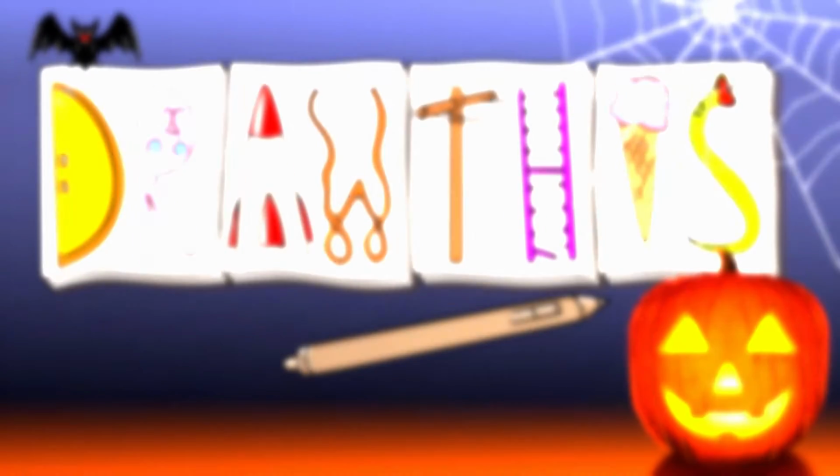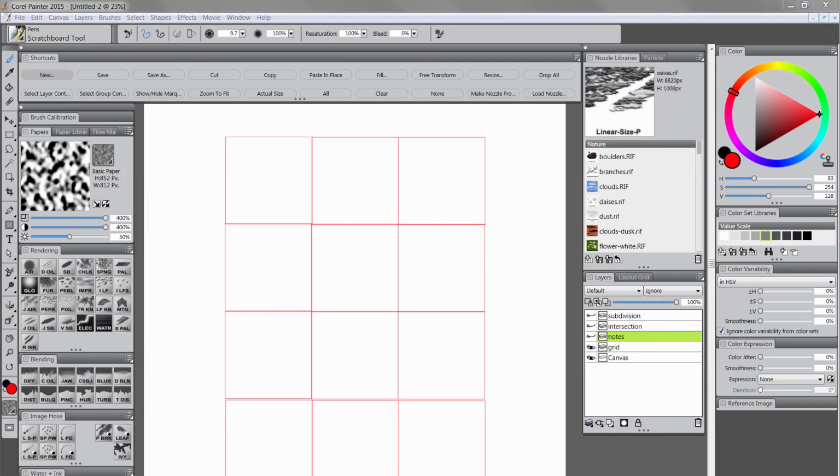I'm here in Corel Painter 2015, and what I have here is a grid, and this grid is going to help us draw in proportion. So what I've done is I've made a square, and then I've multiplied that square 3 wide by 4 tall, and that's about the standard ratio of a human skull.